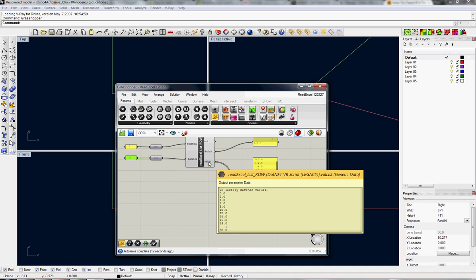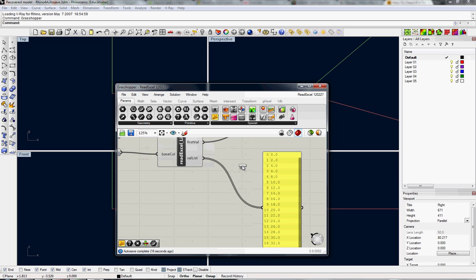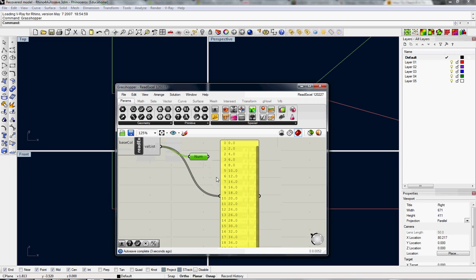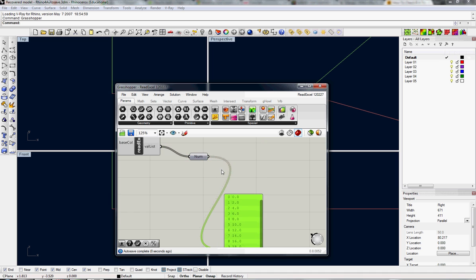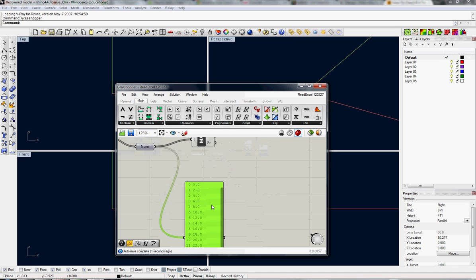And when this reads them, finally, they're strings, but all you have to do to convert them into usable numbers is to just put them into a number parameter. And there you go, that's totally usable Grasshopper information. So if you wanted to do something like mass addition, yeah, that works.